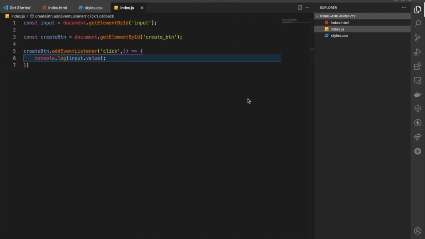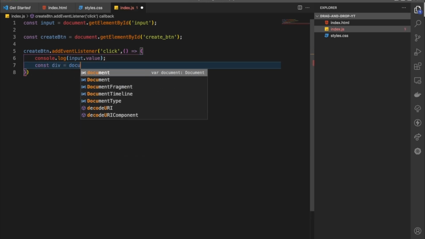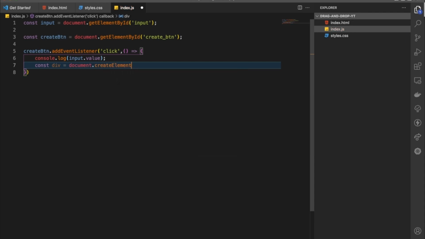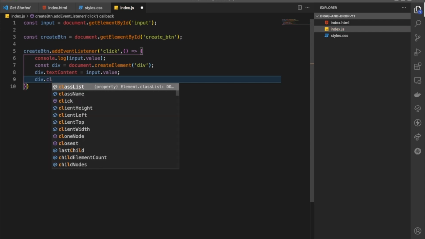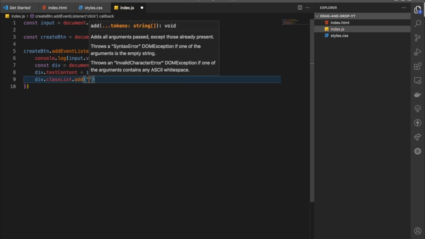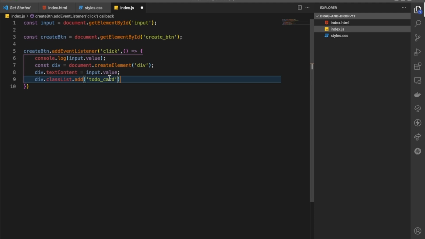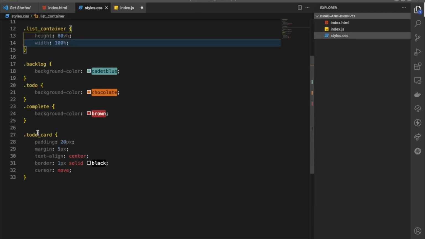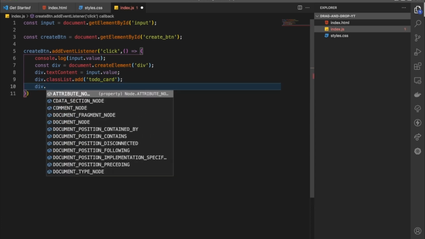So now what we're going to do is create an element: const div = document.createElement div. Div is going to have text content as input.value, and we are also going to add a class property. Let's have todo card, and we have already created styles for todo card inside our style.css over here. So we just add that.